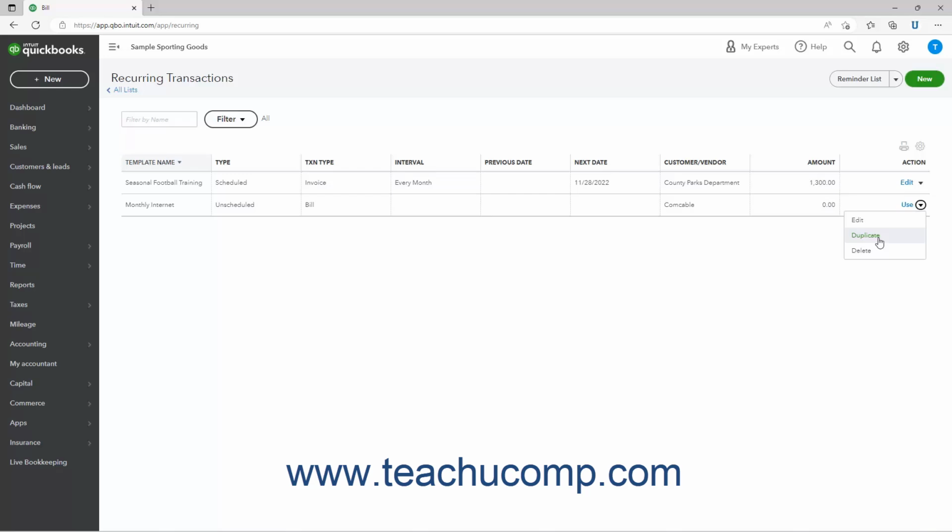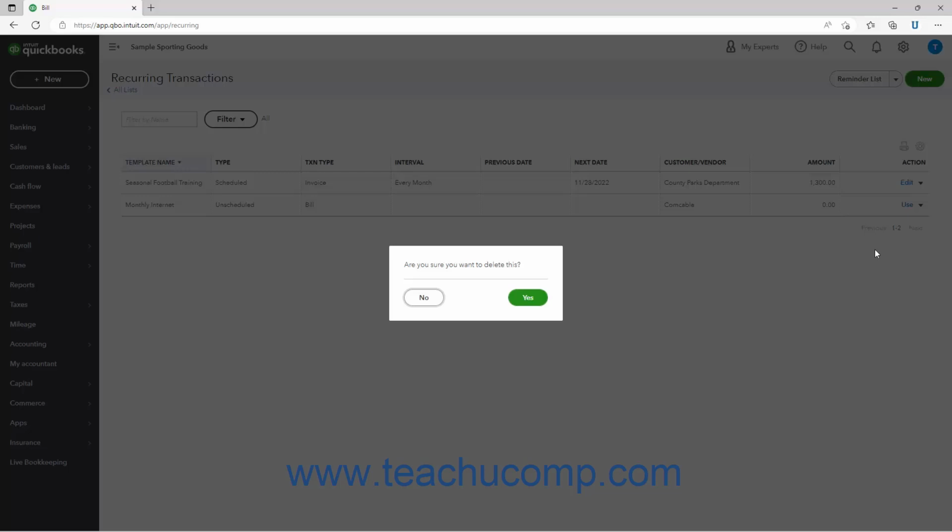To delete a recurring transaction, select the Delete command from the drop-down under its action column. Then click the Yes button in the confirmation window that opens to confirm its deletion.